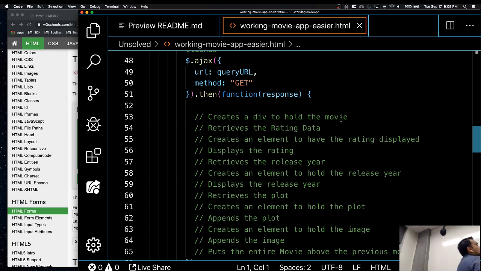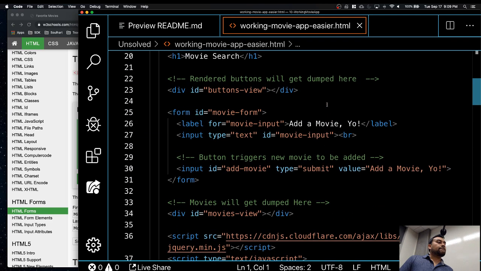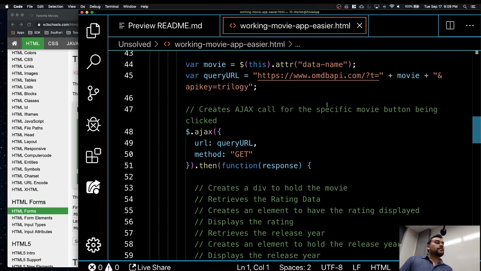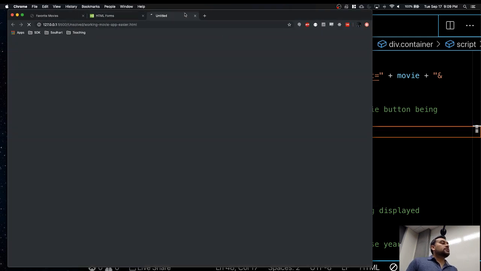Response will have all the big JSON. From that response, we are extracting the rating data, release year, poster, plot, and all of those, and then basically putting that into a nice div that shows up. So let's go ahead and run this code.